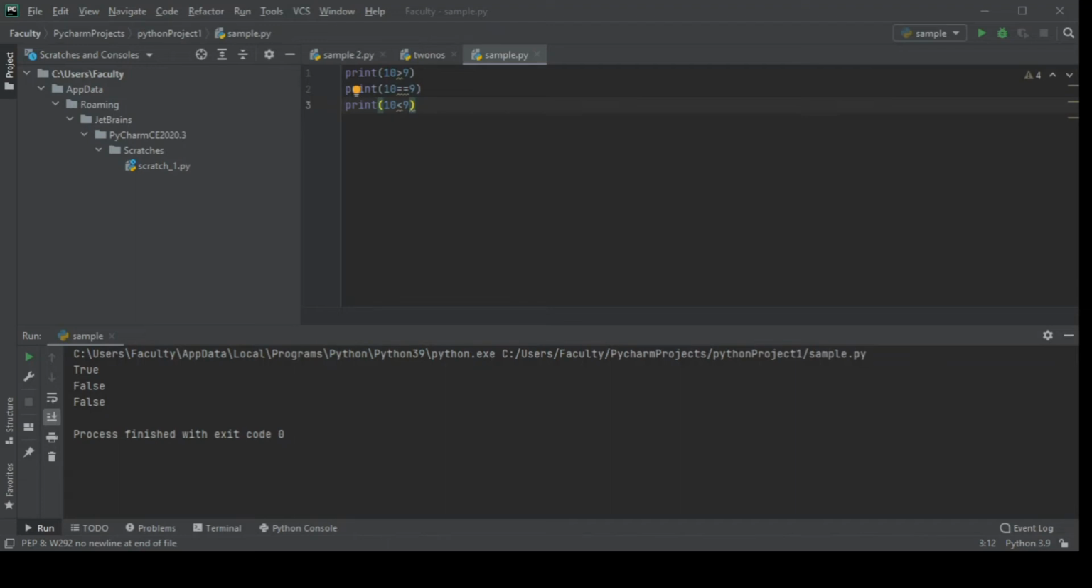Tuples are written with round brackets. For example, in creating a tuple, this tuple is apple, banana, and cherry. So print this tuple.